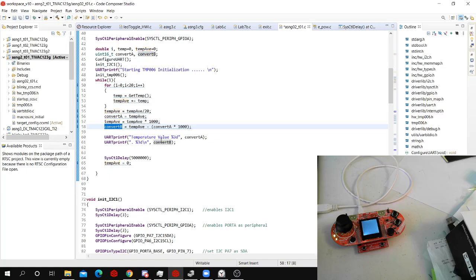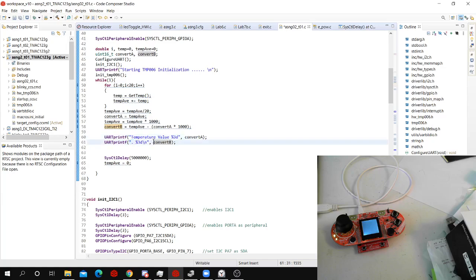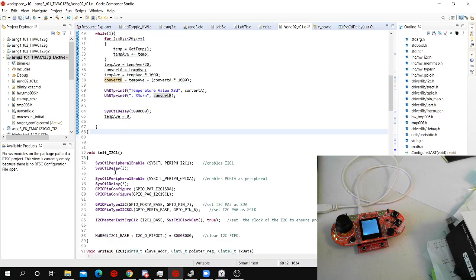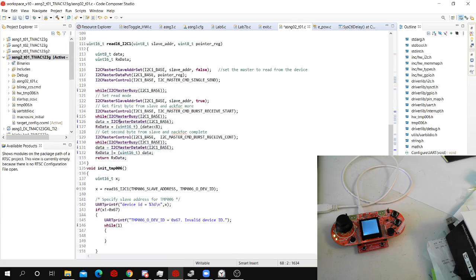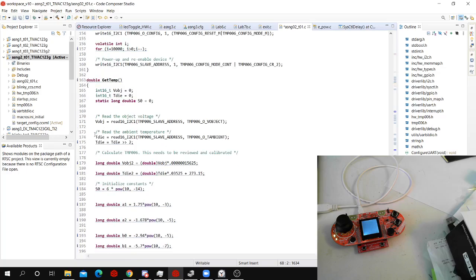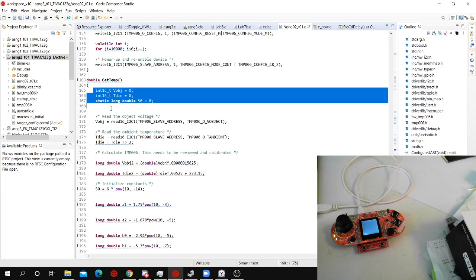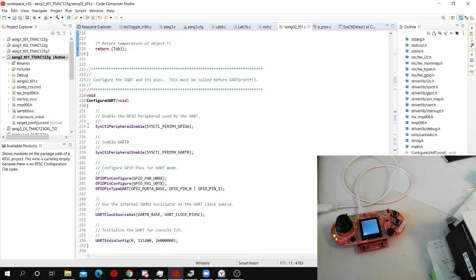And then that change is going to be the decimal point, everything after the decimal point, so the fractional portion of the number. So we're simply saying temperature value, printing out that whole number, and then we're doing a decimal point, printing out that decimal, and then going to a new line. And then we're doing a delay and resetting. Here's my initiate I2C, write I2C, read I2C, initiate TMP006, and here's my get temperature function. Again, we're not using the IQMath library. Configure UART.